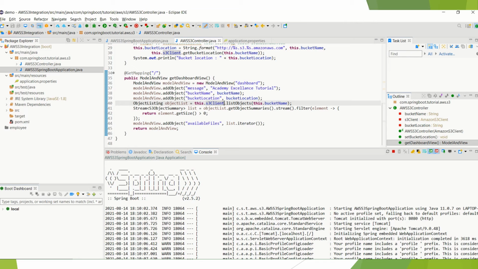Yeah, this is the S3 client, it is there. And if you see this file, we have added the dashboard as a view. So we have to create one dashboard.html file later. We have given the message, the Academy Excellence tutorial, and also the bucket name and bucket location.